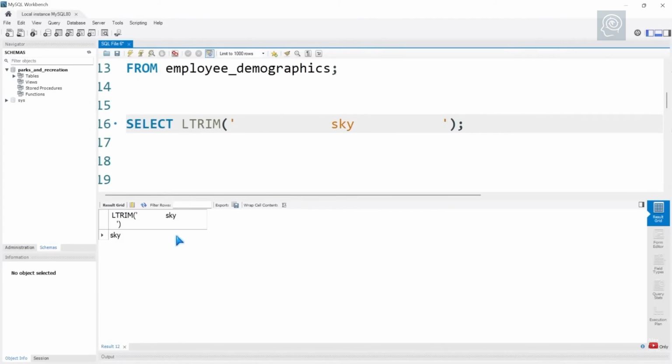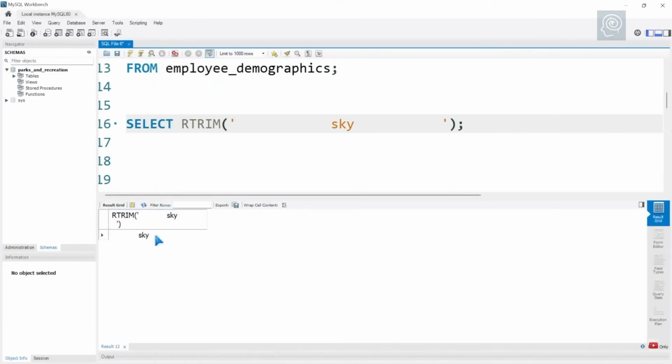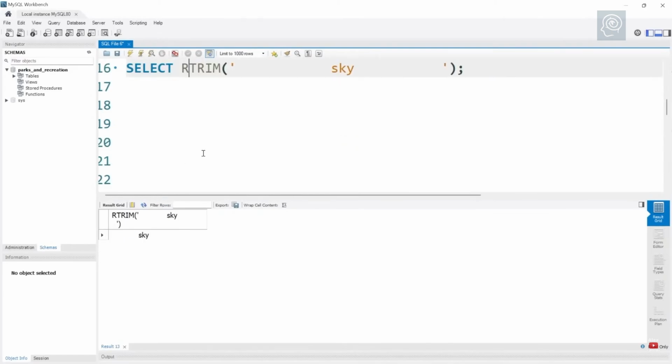This right-hand side, as you can see, is really long. It's still there. And if we do RTRIM and run this one, it gets rid of the white space on this side, but it doesn't get rid of the left space on this side. Now let's keep going. We have a lot to cover still.